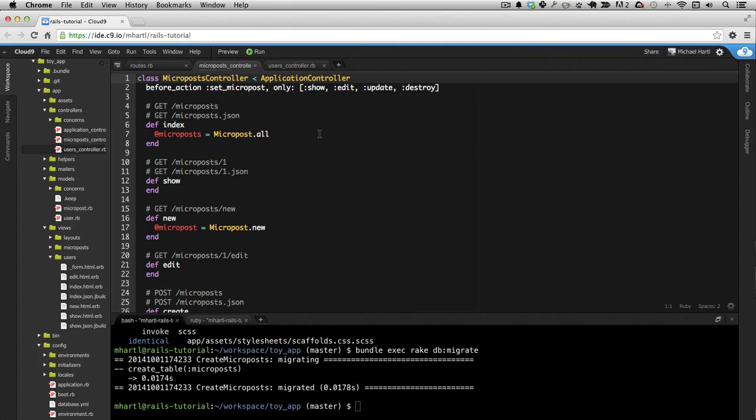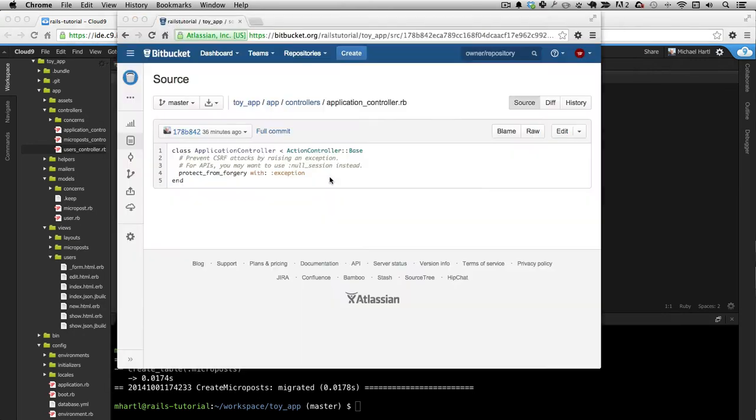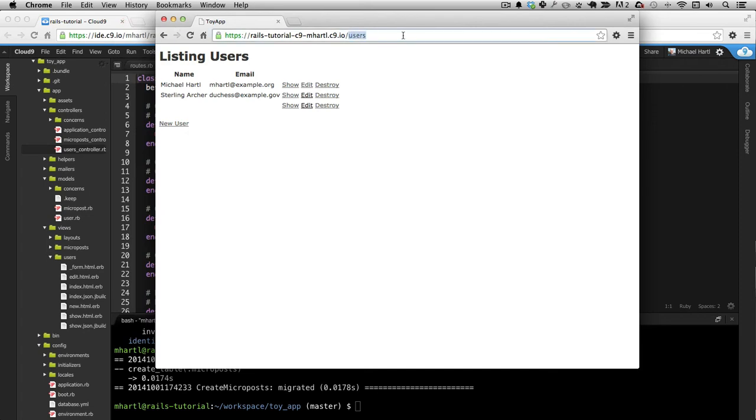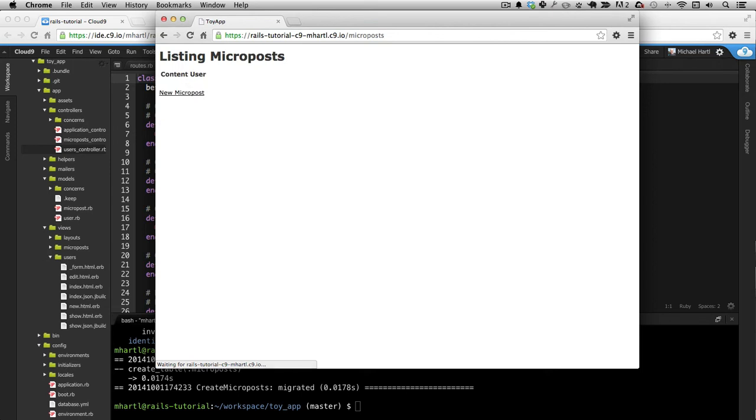So in analogy with this idea of slash users, going to index, let's take a look at our application. Actually, let's close this down and go to slash microposts. And here's the micropost model, or just the URL we're interacting with. You can look at the URLs: slash microposts, and new micropost is slash microposts slash new.